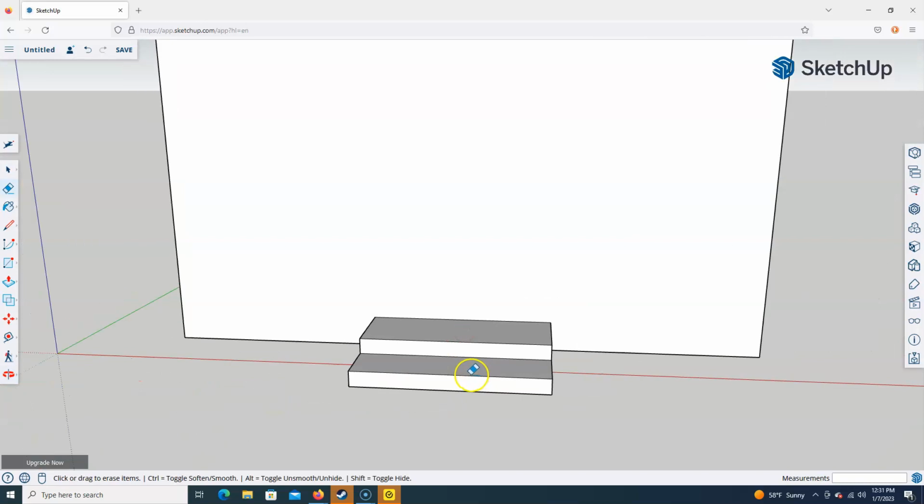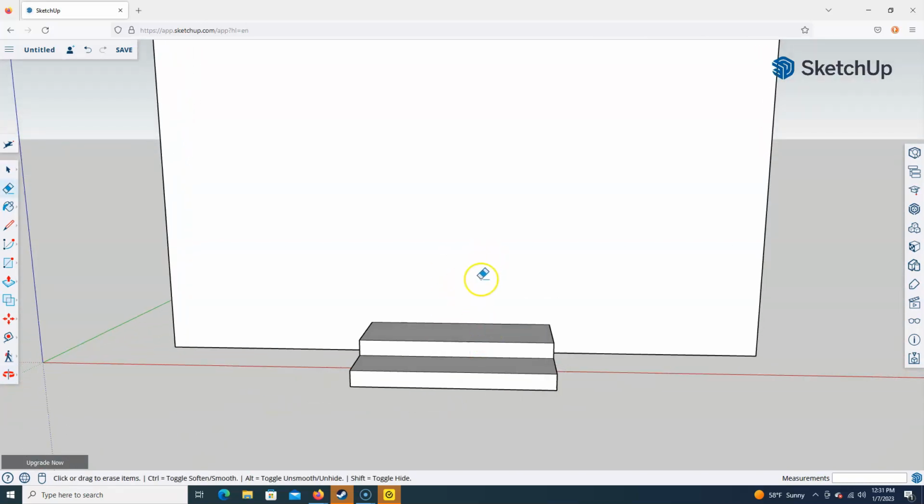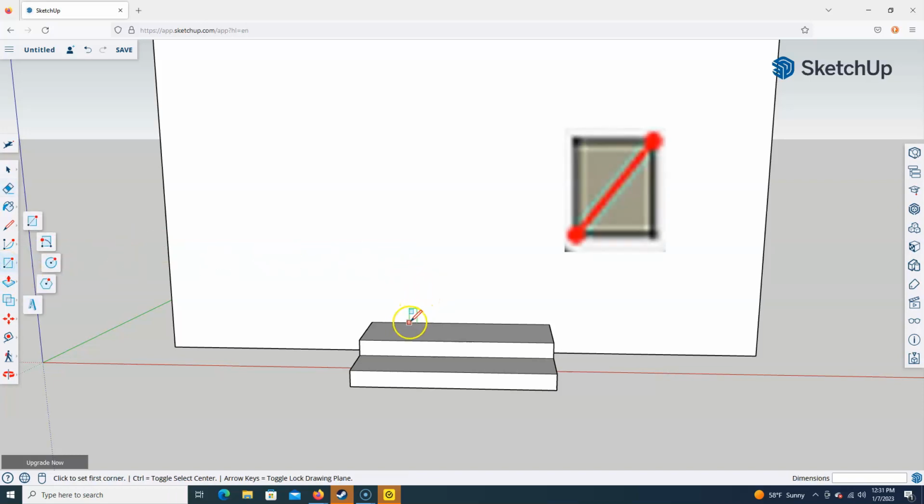Now obviously we don't want steps leading to nowhere. And if you're not happy with your steps, you can pull them up a little bit if you would like. You can pull them out, you can pull them up, and kind of adjust them to your liking. I'm going to go ahead and take the rectangle tool. And again, we're going to eyeball it. At a more advanced level, we would use the tape measure tool.